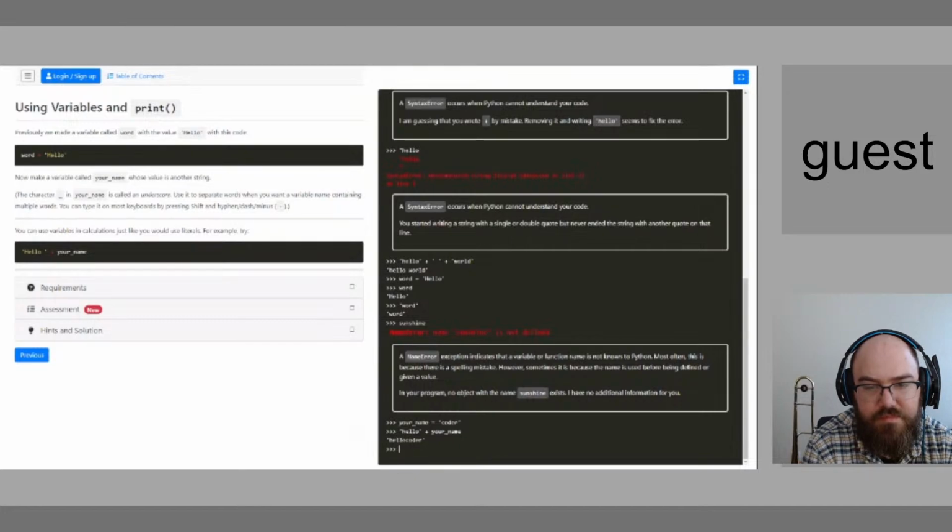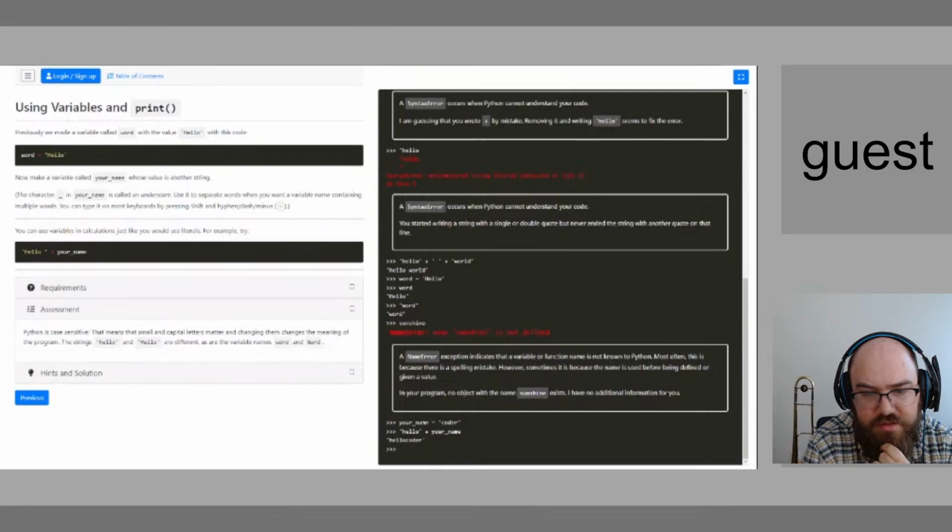Oh, it's an example. Okay. Now make a variable, another string, your character. Well, I was supposed to make it a variable that had multiple words. Click on assessment, or maybe requirements. Python is case sensitive. Word and word. So I was supposed to put in capital? Well, look at what they asked you to try. It was quote capital H ELLO space. Yeah, it was case sensitive, and I didn't.